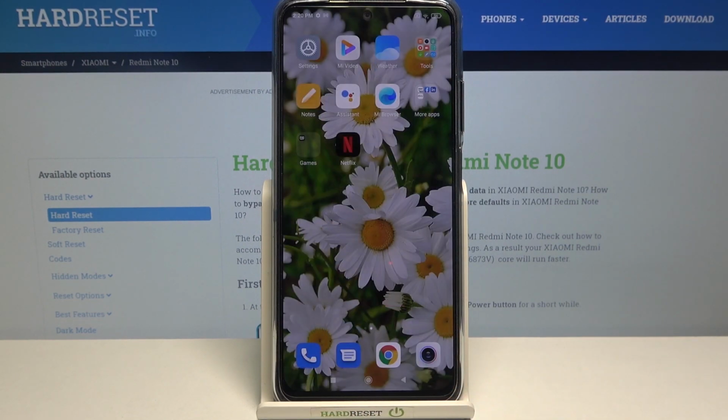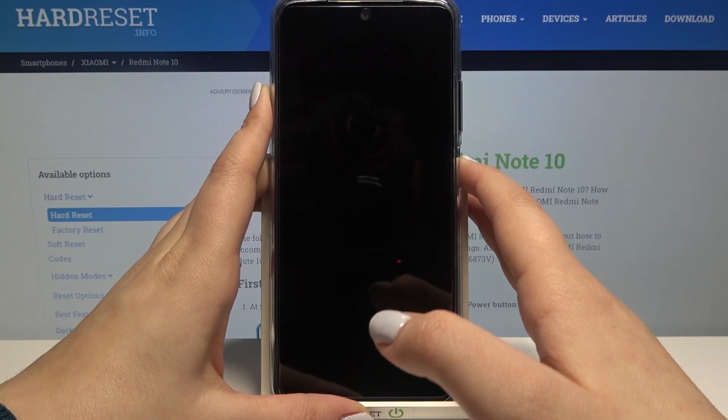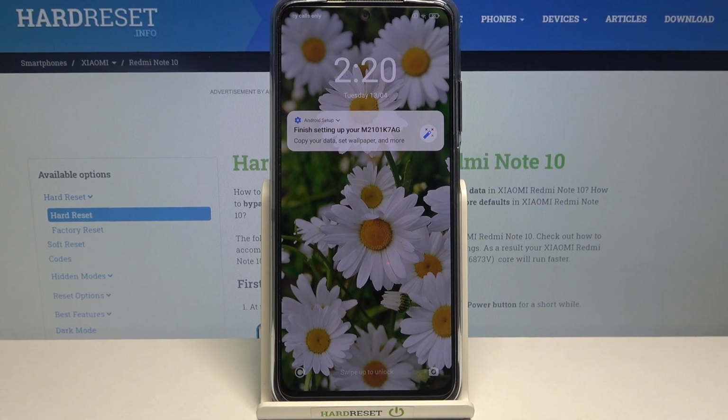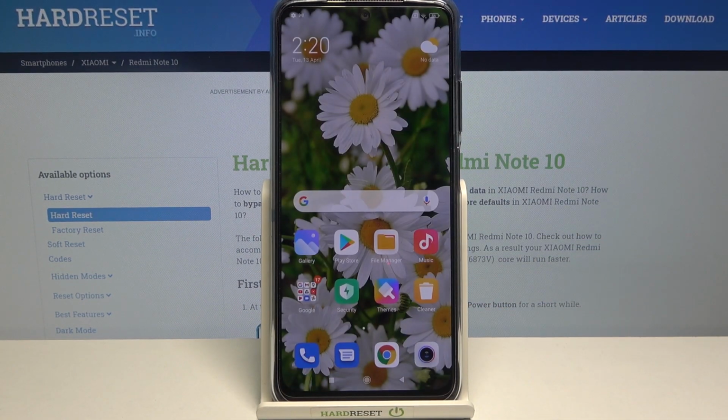So let's get back to the home page, and as you can see, it is visible on the home screen, and after unlocking it, you will be able to see it on the lock screen also. So actually that's all. This is how to set the wallpaper in your Xiaomi Redmi Note 10.